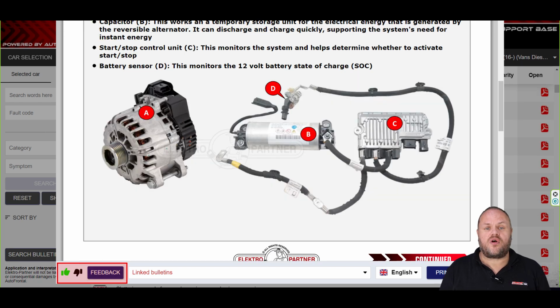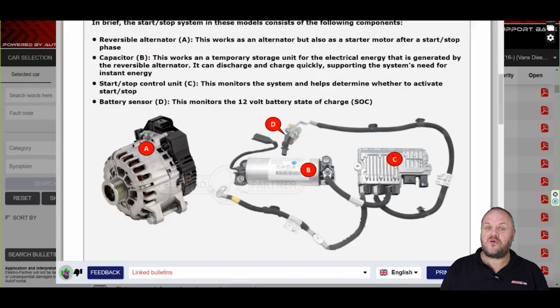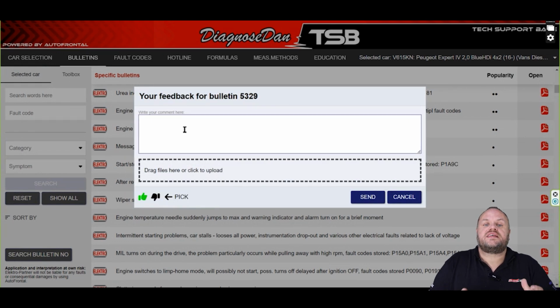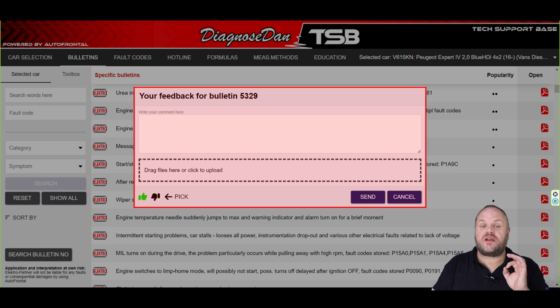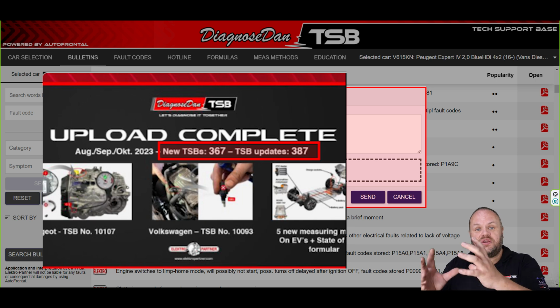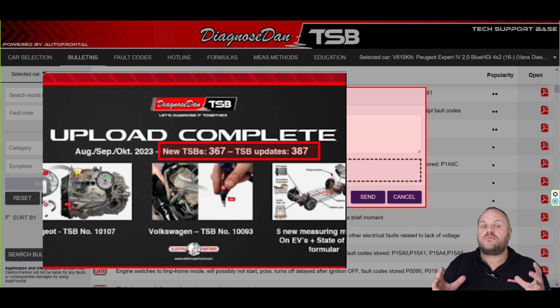We always try to improve our product. That's why at the bottom of each bulletin, you'll find a feedback section. You can give us a thumbs up if you think the bulletin was helpful and it helped you solve the issue you're working on, but you can also give us a thumbs down if you think the bulletin can be improved or something is missing. If you do give us a thumbs down, then please select the feedback button and tell us what you think is missing or what can be improved. Now remember, we take this very seriously. Monthly, we update just as many old TSBs as we create new ones. This way, over time, the bulletins keep getting better and better, even the old ones.